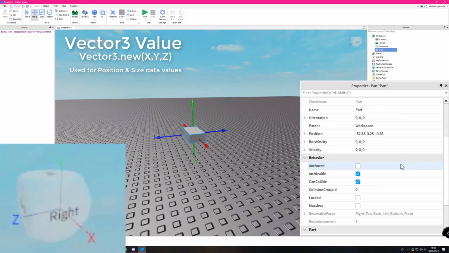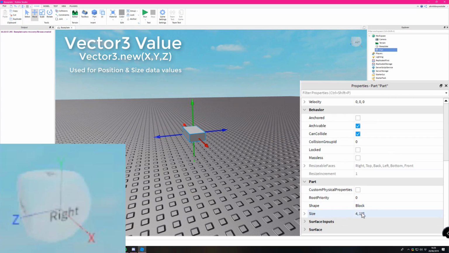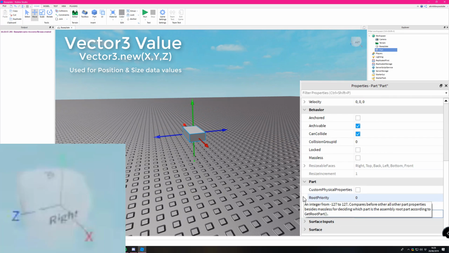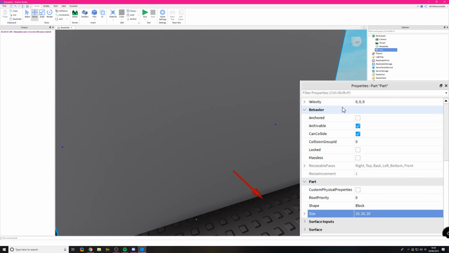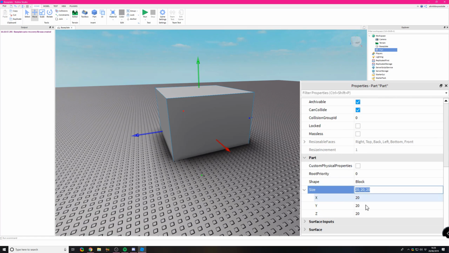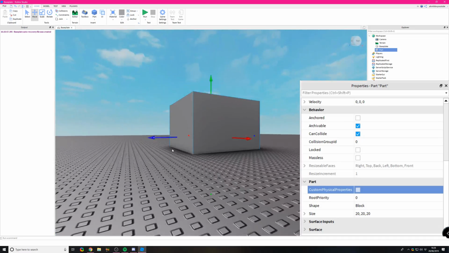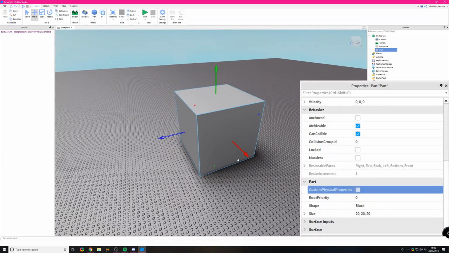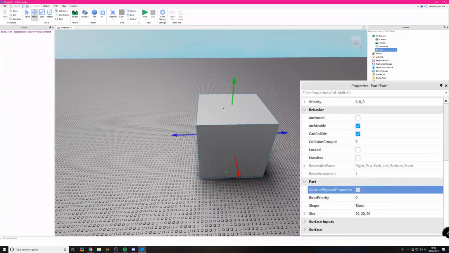And as you move the part, you can see they also change on the position property. So we're just going to change this to 20 studs by 20 studs by 20 studs, and that's going to make the part nice and big. You can see the x, y, and z values are now 20. The part is stuck in the ground, so we're just going to drag that above ground here. So this is how the die will be shaped.